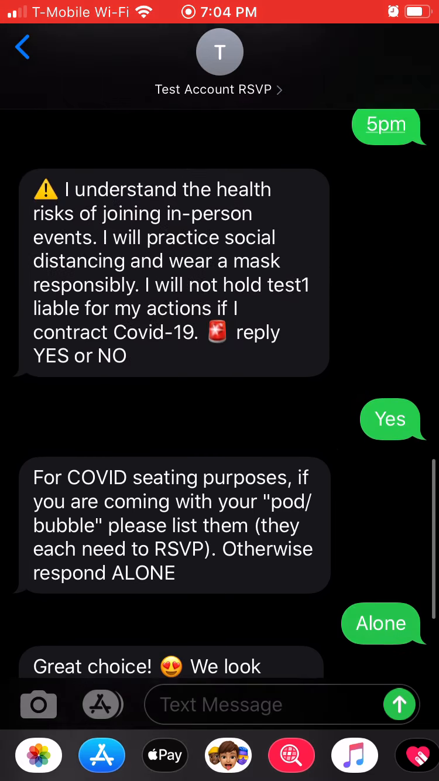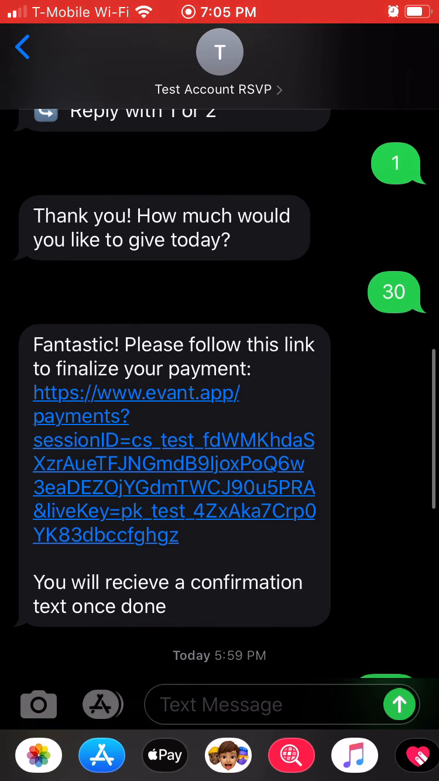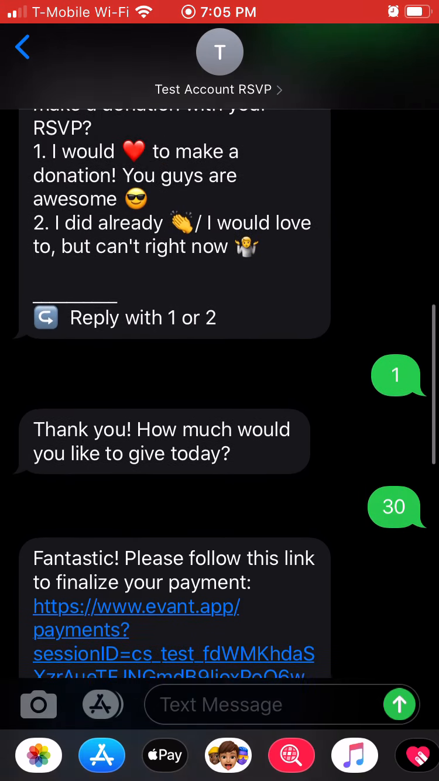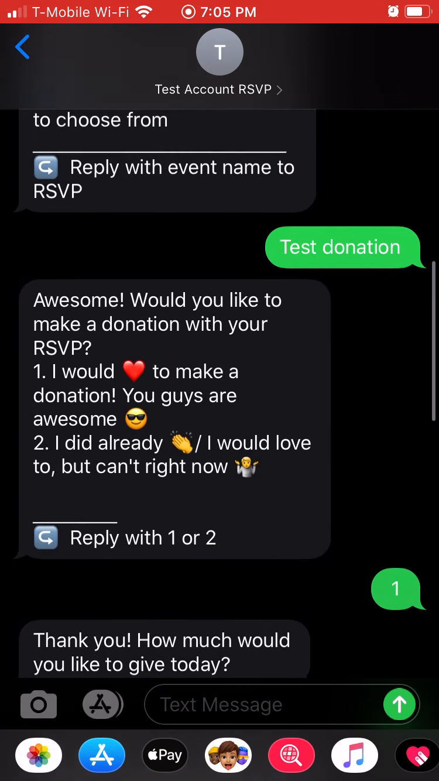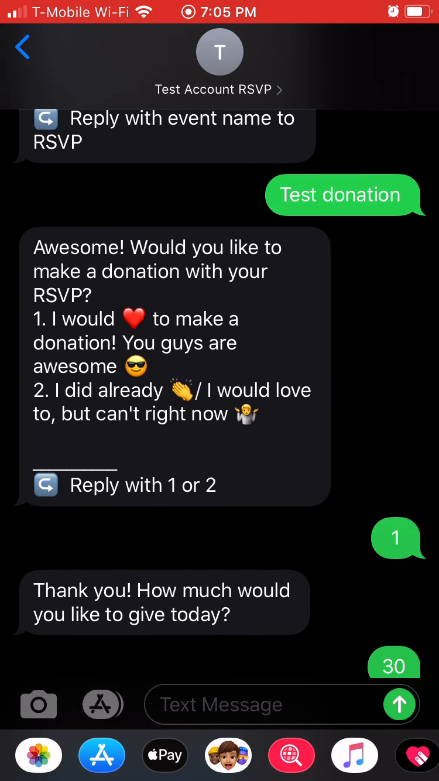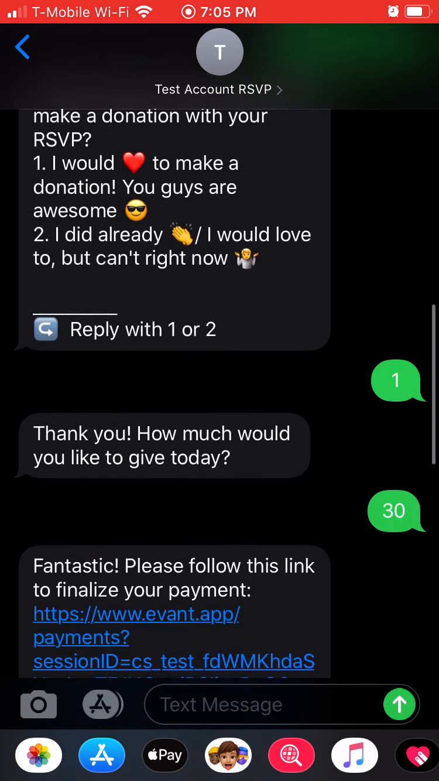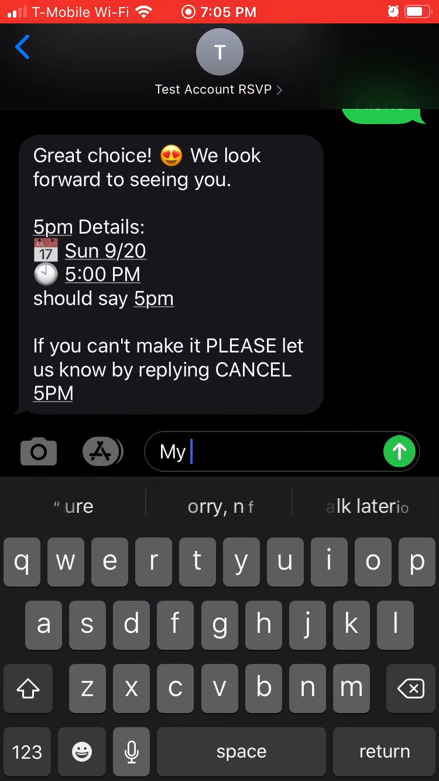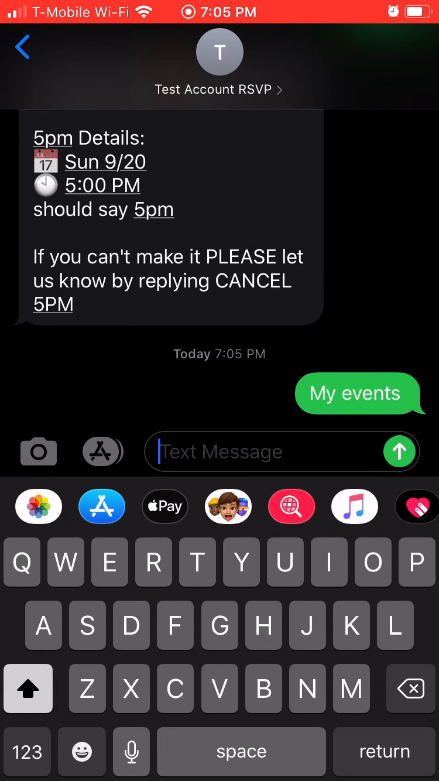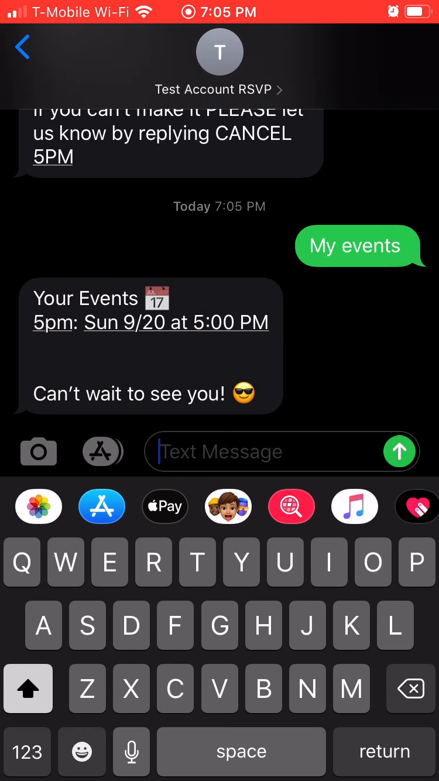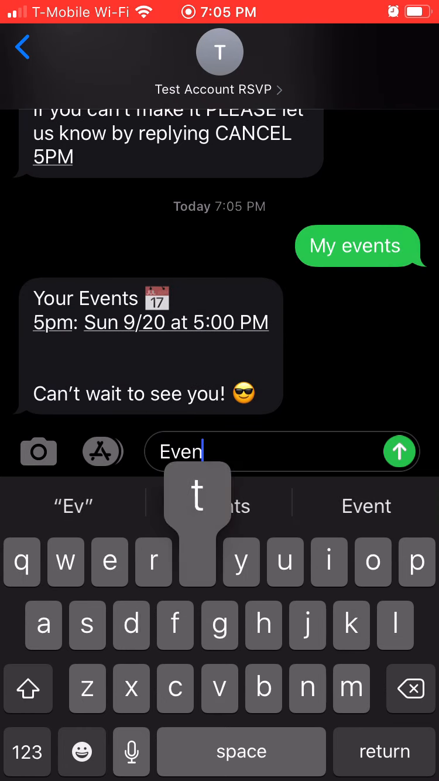You could have a QR code and stuff like that too. That's coming soon. So if an event was paid and they don't have a card on file, this is how it would look. You see, this is a donation question, right? This is something one org wanted to do, so I was testing it out. So here, let me say I signed up for events. Let's see what my events come up as. Okay, there we go, 5 p.m. That's what I told you guys about.